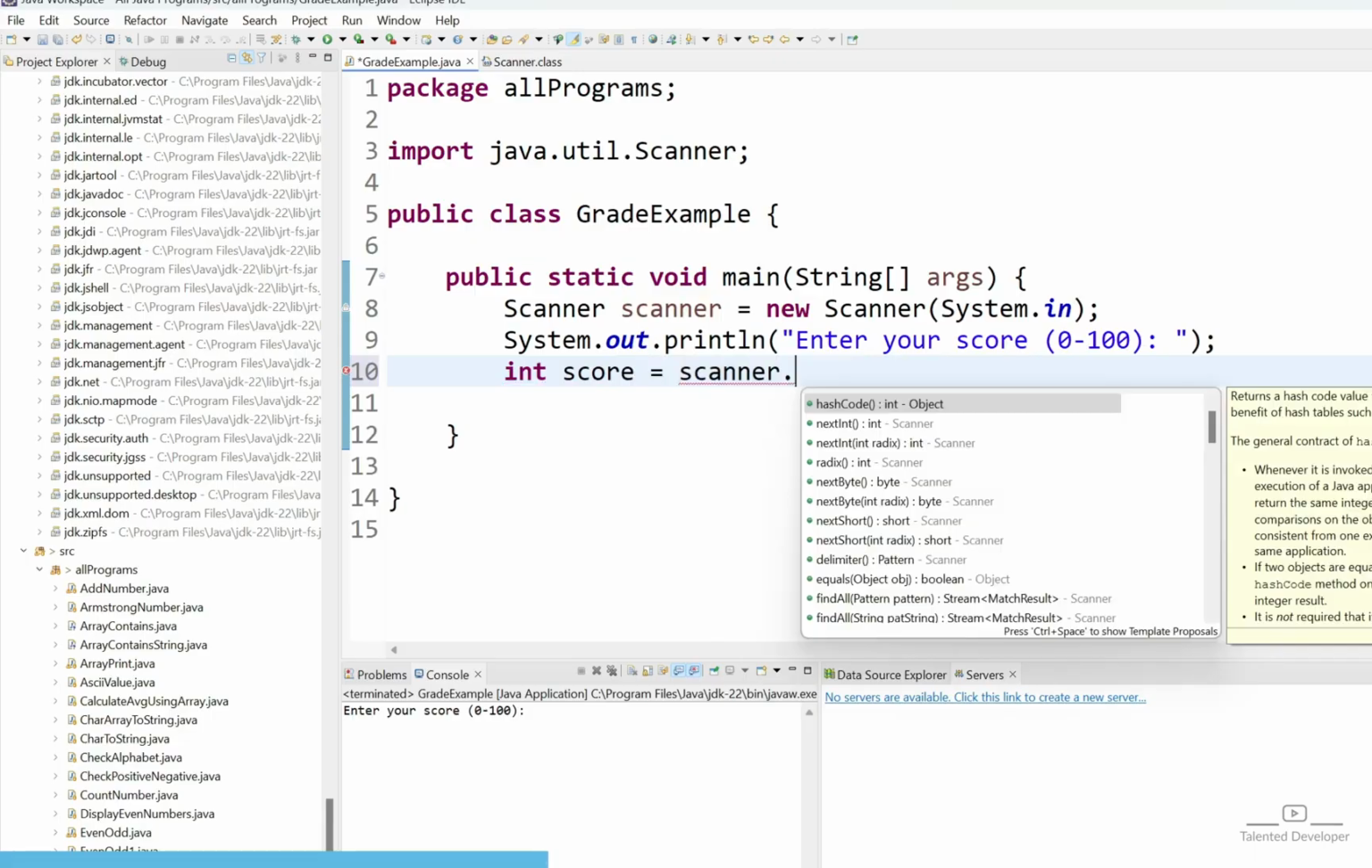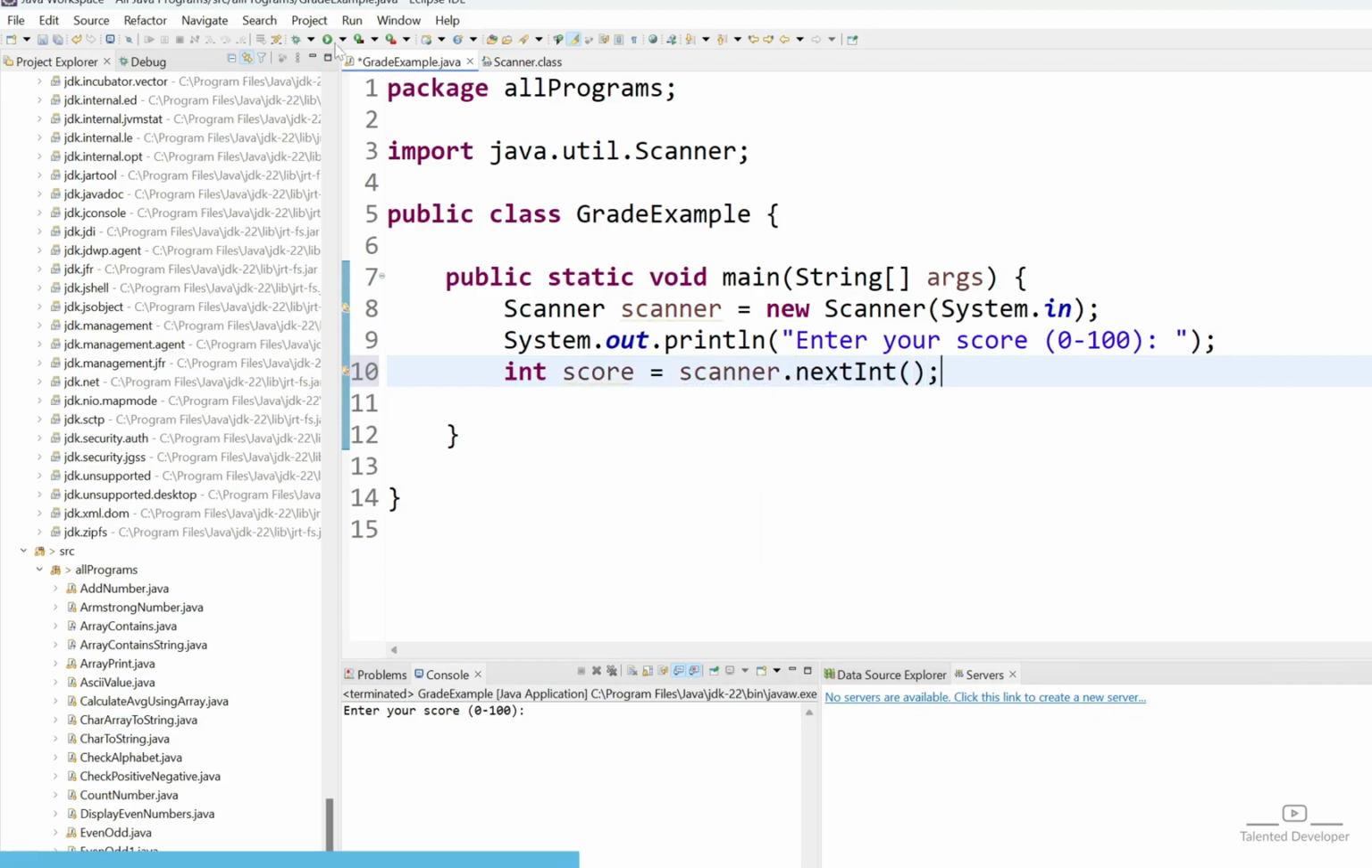Scanner has so many things, but for our requirement, we need to get only an integer. So just use nextInt. Now if you run, what will happen? Here you can enter the score. But once you click enter, the program will automatically terminate because after line number 10, we are not doing anything.